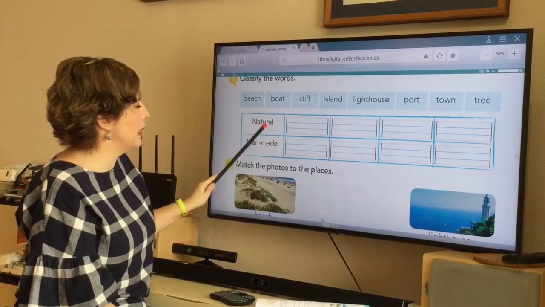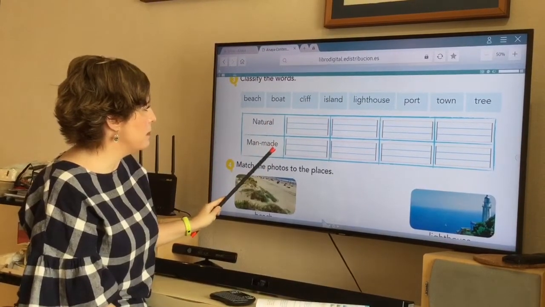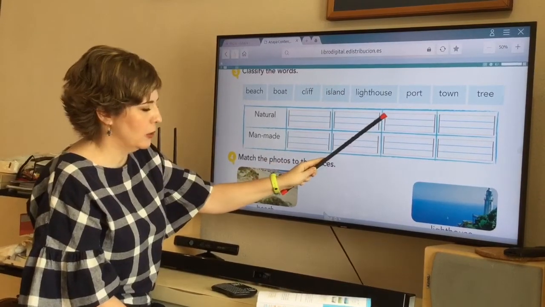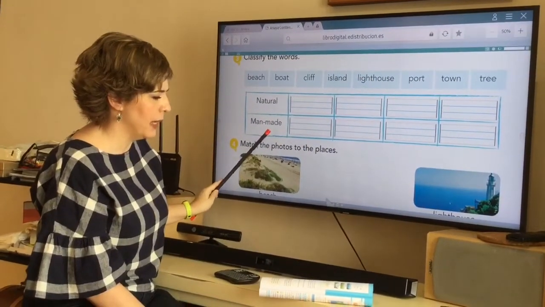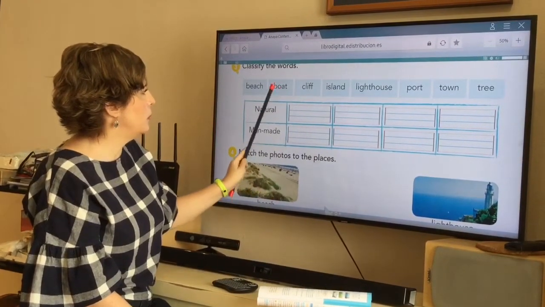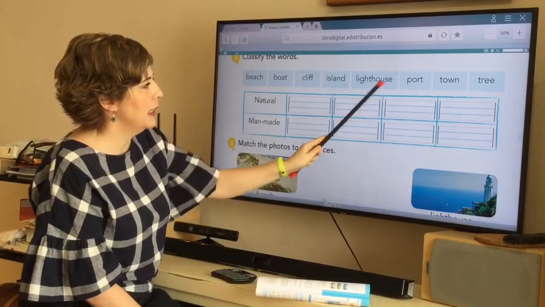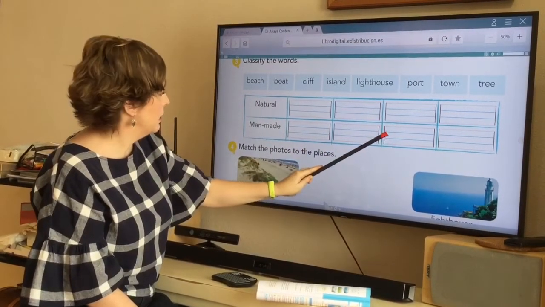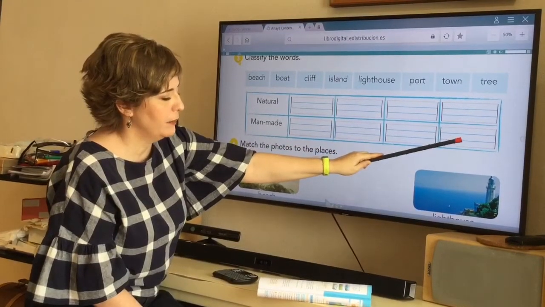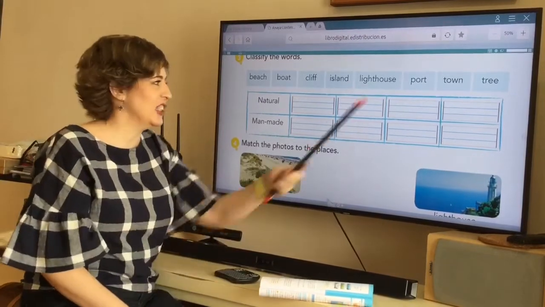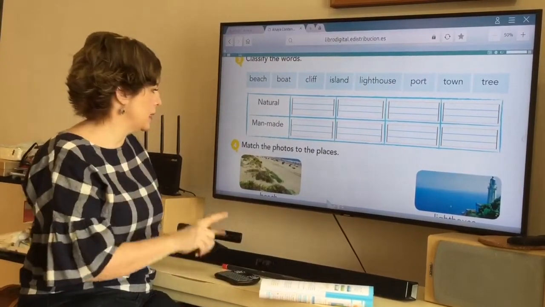Cliff, is it natural or man-made? Cliff is natural, okay? Island, is it natural or man-made? An island is natural, okay? Lighthouse. A lighthouse is man-made. It will be the second one that we put because we put boat and lighthouse. Okay, what about a port? A port is man-made. What about a town? A town is man-made. And a tree? Well done. A tree is natural. Very good.